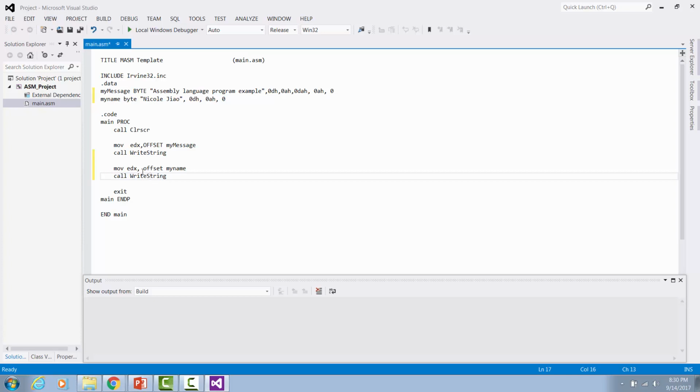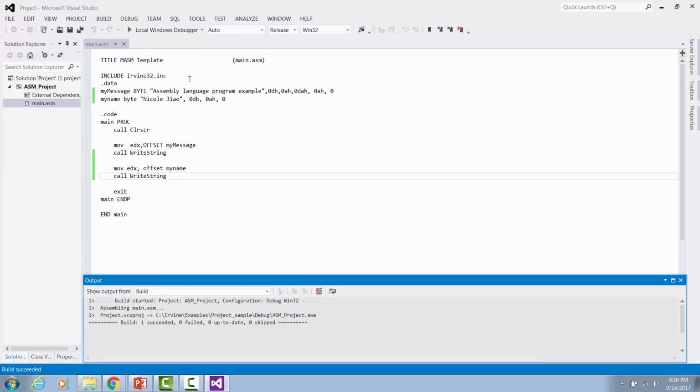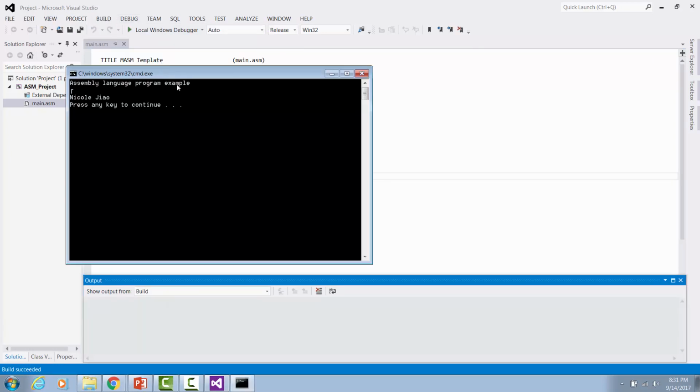So this is how you print out a string. You bring the string's offset into EDX. It must be EDX, it cannot be EAX or ECX. Then you call the library WriteString. Okay, let me try. I should have both strings appear on my screen. Let me go ahead and build. Okay, I have two strings: assembly language program example, then my name.